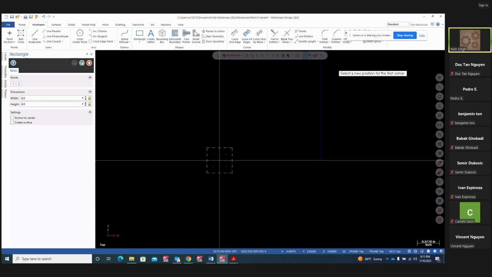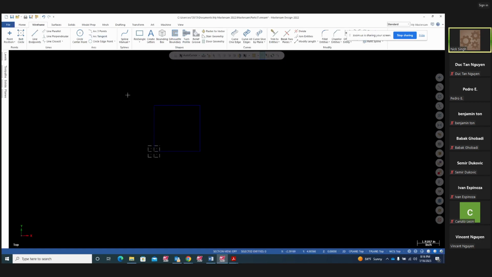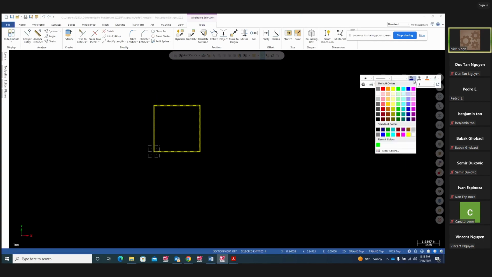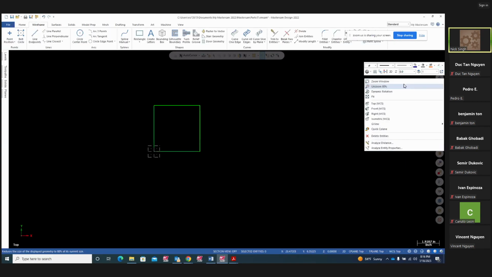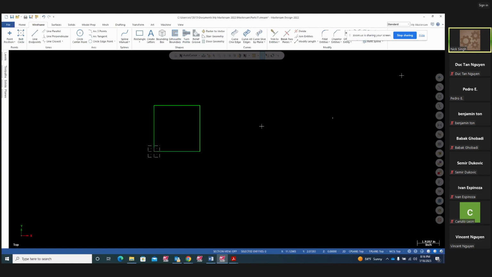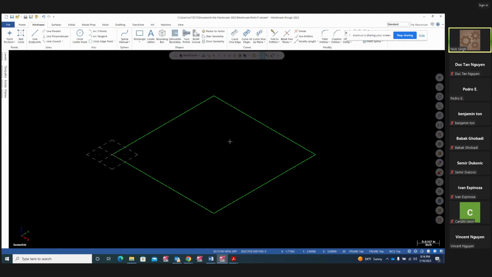We'll apply it, okay? And I'm going to turn that off. Oh, I don't like that color. I'm going to change this back to green color, and I'm going to have my green color turned on for my wireframe. There you go. So I got the geometry, the length and width of that part.